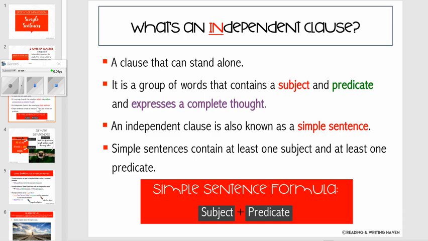An independent clause is known as a simple sentence. A simple sentence contains at least one subject, which we will have identified in purple on these slides in most cases, and then at least one predicate, which we'll identify in green. So subjects in purple, predicates in green. We need both in order to make an independent clause. And it has to be a complete thought that could stand alone. You could say it in a phrase and it would make sense if you were saying it to someone.